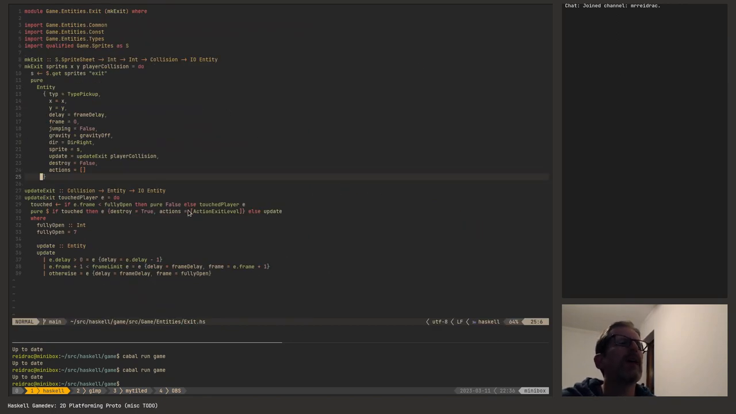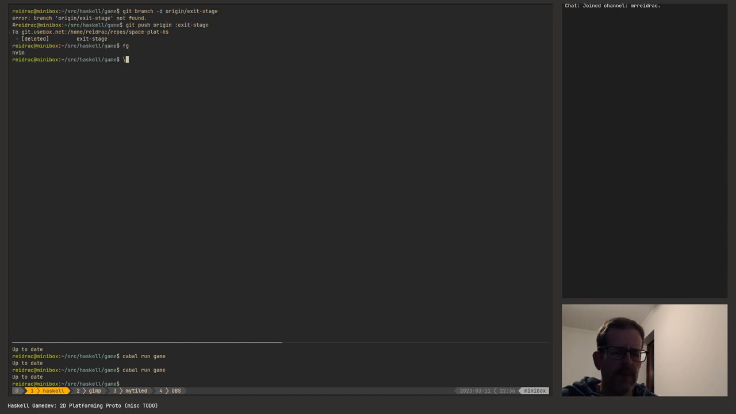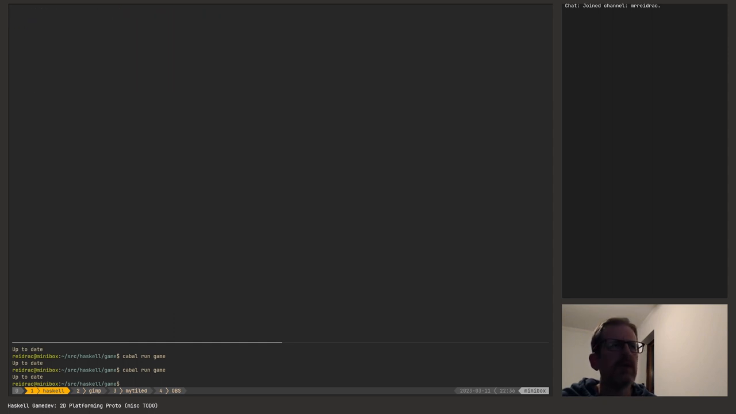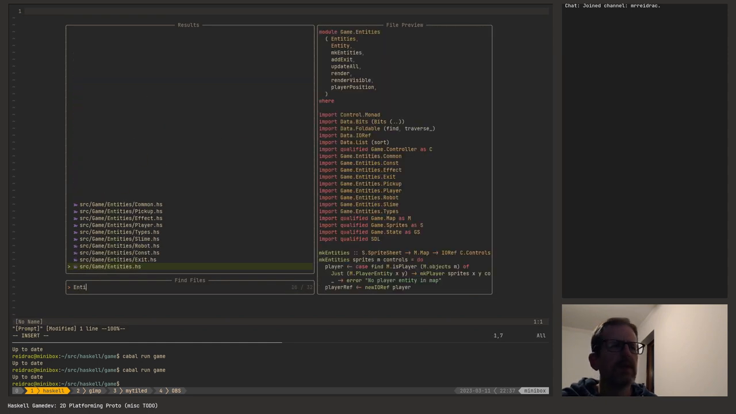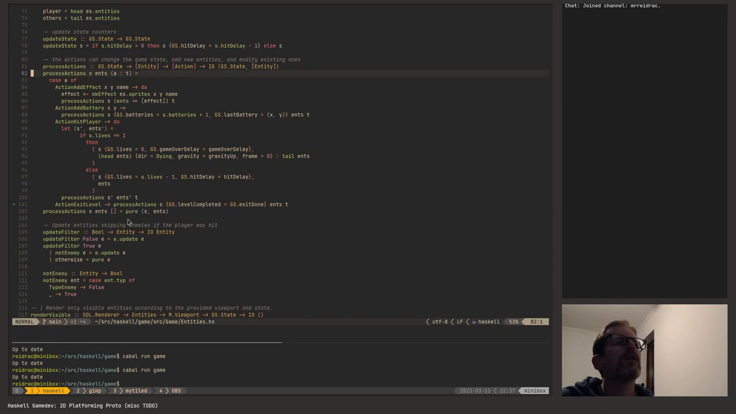the next thing has to be in the exit. So this will create the action exit level. No, what? What did I do? Weird. Did I just quit? Did a magic combo and I quit the editor. Right, so we have exit level. It's going to do exit done.